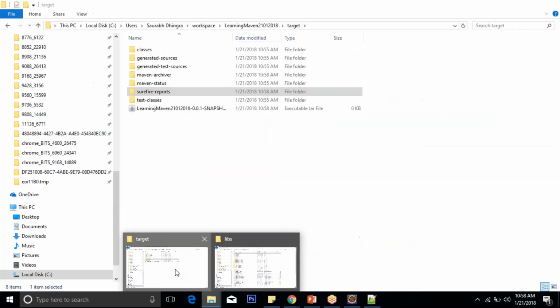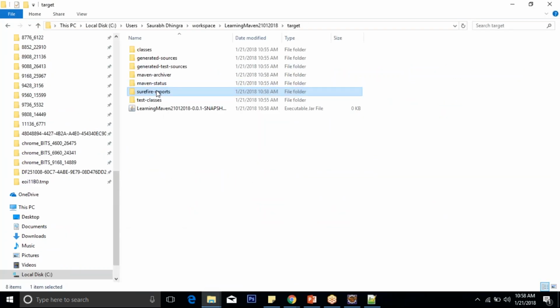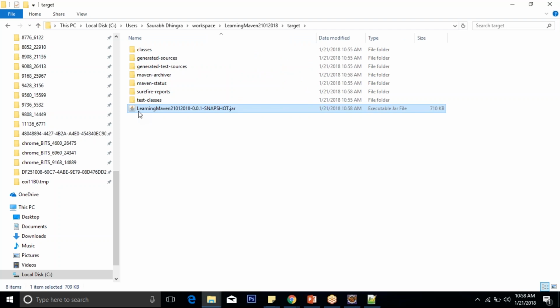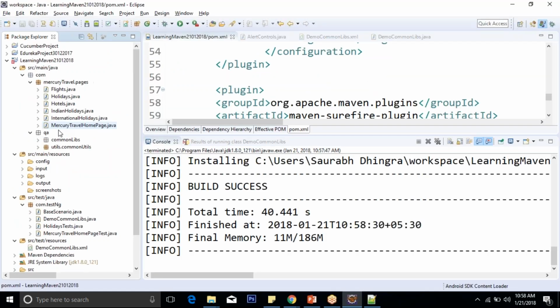In this target folder, you will see one jar file which is created. Look at what it is: the name of the project, hyphen, the version number, dot jar. So it has created a jar file out of these artifacts.